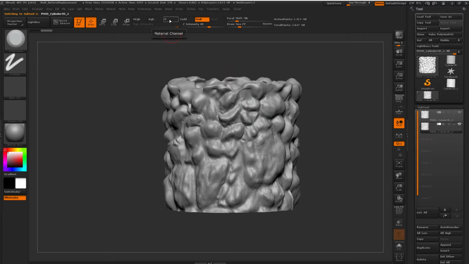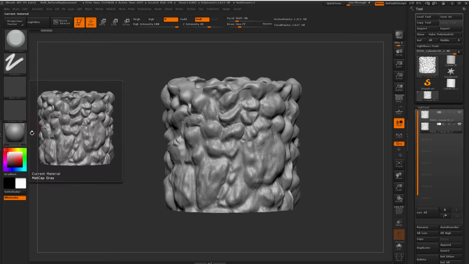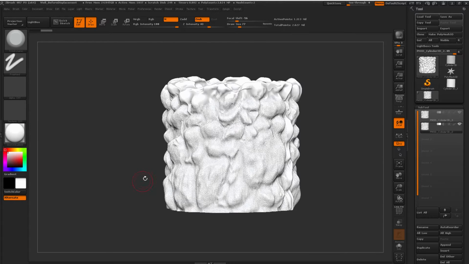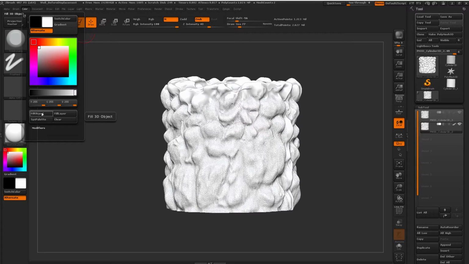So if you come up here and click this material channel button, this will activate the materials, and then you can flood these with different colors. So I want to give this a non-matte cap gray, so I'm going to turn this to Sketch Shaded 3, which kind of feels like snow. So I'm going to say Color, and then I'm going to Fill Object.